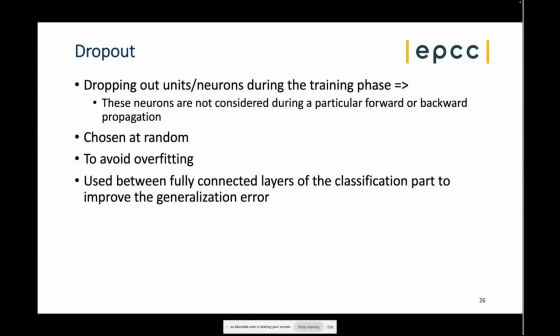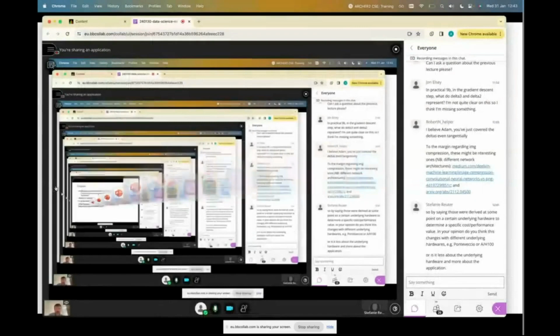So dropout, yeah, these are units or neurons that, during the training phase, you just do not consider during a particular forward or backward propagation. They're chosen at random, and you do this to avoid overfitting. They're often used between fully connected layers of the classification part to improve the generalization error.